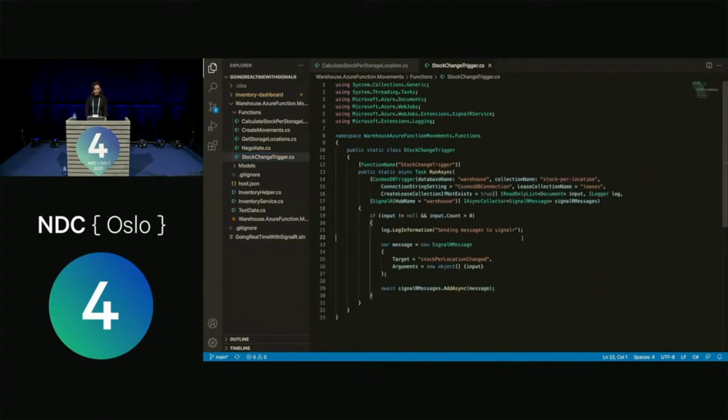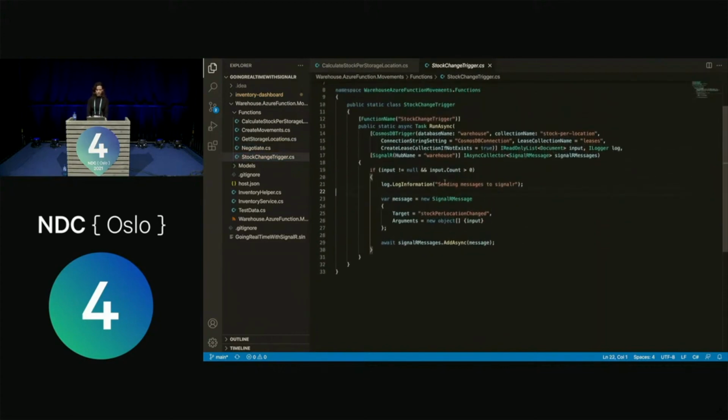With the stock change trigger itself, it's a bit different. As I said already, we're going to send back the messages of what actually happened. So we're going to react on changes in Cosmos DB. We will log some information. We will generate the message. And I will have an event called stock per location changed.